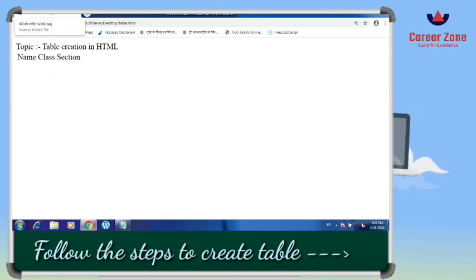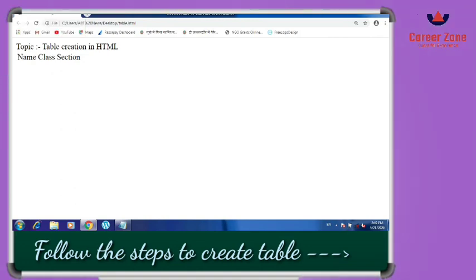Now see that the title has come here, work with table tag. The topic has also come, table creation in HTML. The columns are created, the row is created, but it is not showing as a table. Why? Because there is no border defined.